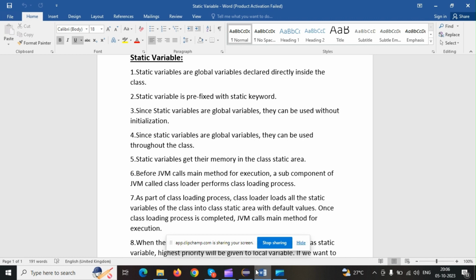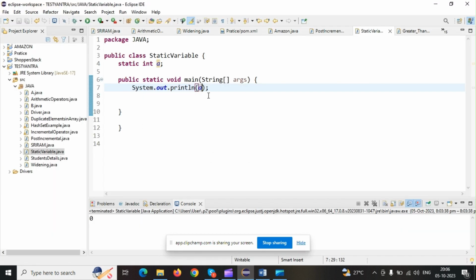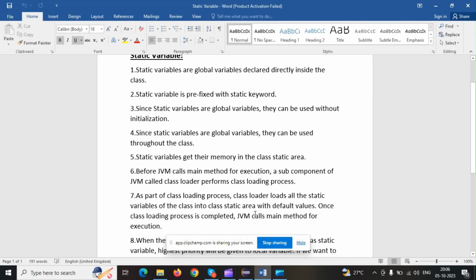So before the JVM calls the main method for execution, this static variable will be stored in the class static area. Who will store this static variable in the class static area? The class loader. And we call this whole process of storing static variables in the class static area the class loading process. Be clear about this. Okay, coming to the eighth point.